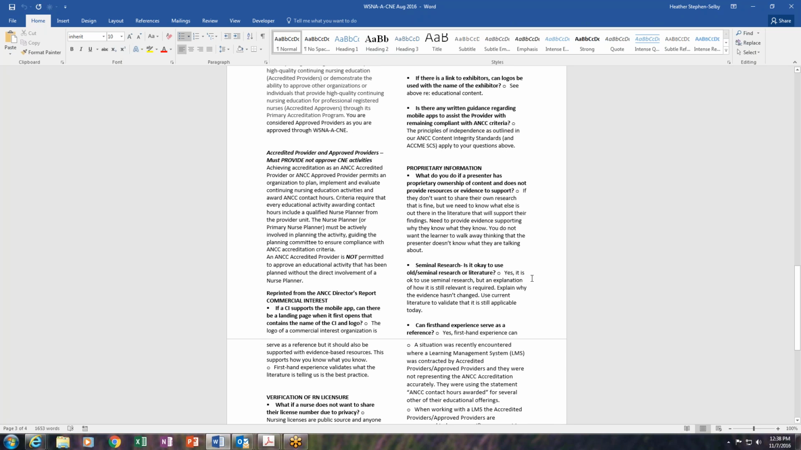What do you do if a presenter has proprietary ownership of content and does not provide resources or evidence? If they don't want to share their resources, it's fine, but we need to know what else is out there in the literature. So if they are doing something in the content that's theirs, make sure you have done a full literature search to back up what they're doing from their research. I get it, sometimes they're not going to want to share all the details of their research.